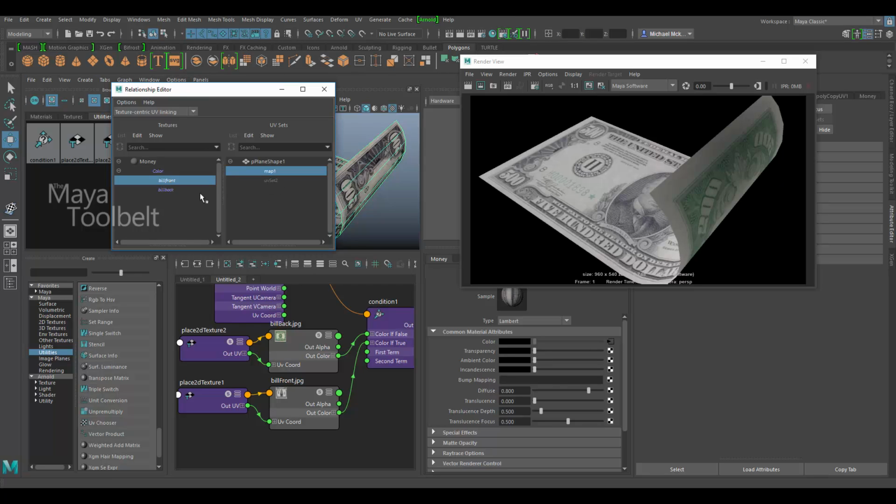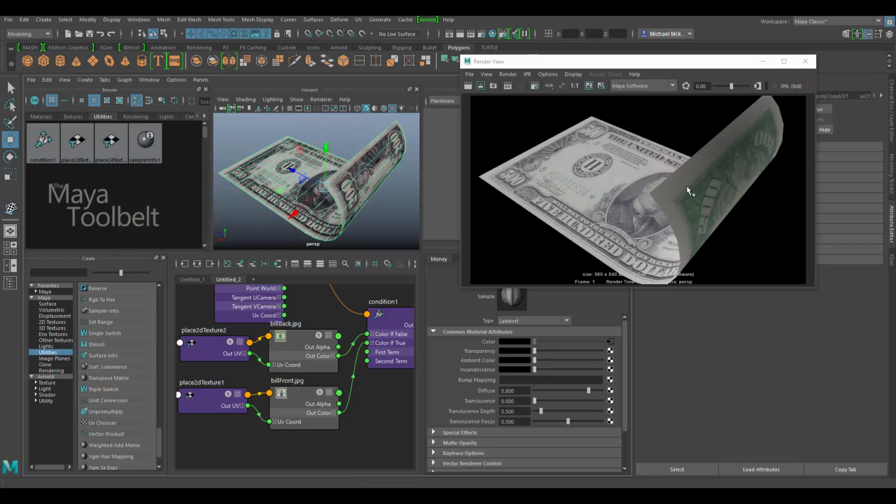If I click on bill front, you can see it's using map 1. If I click on bill back, it's also using map 1. However, if we click this, now bill back is using UV set 2. Bill front's using map 1. Bill back is using UV set 2. So now, if we pay attention to our number here, we want this to say 500 in a legible way. If I re-render this now, boom, 500. We can read it. Now the backside texture is using the new UV set. The front side texture is using the old UV set, and it all works. So that's how you do it.